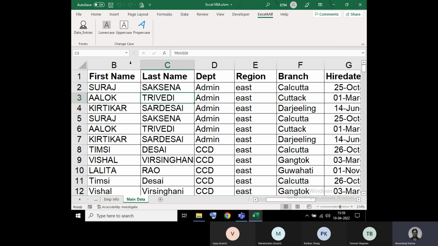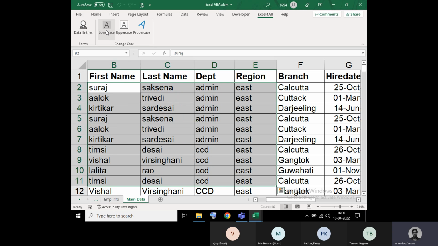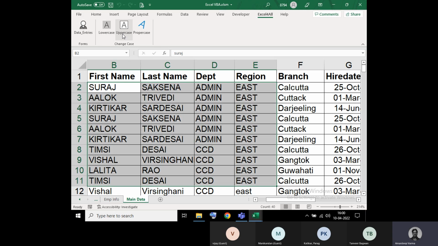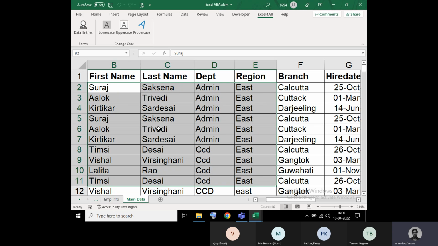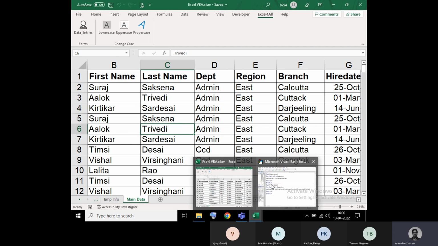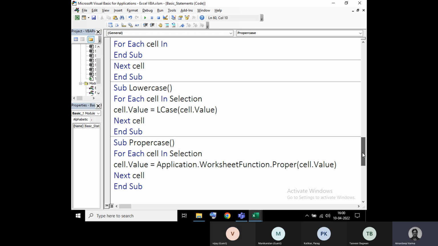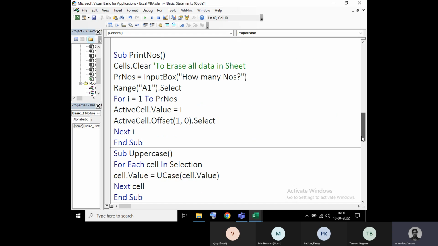Now you can see we have a new group called Change Case, where you can see the macros lowercase, uppercase, and proper case. Now, if I select a range, I just need to click on lowercase for converting to lowercase. Next is uppercase, or you have proper case. This much is clear, everyone? Any doubts, any difficulties?